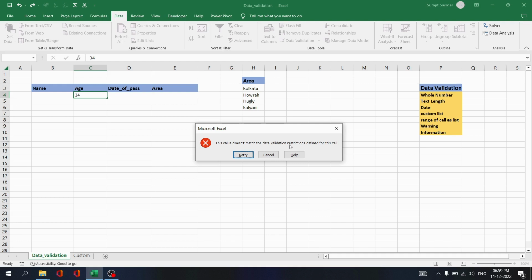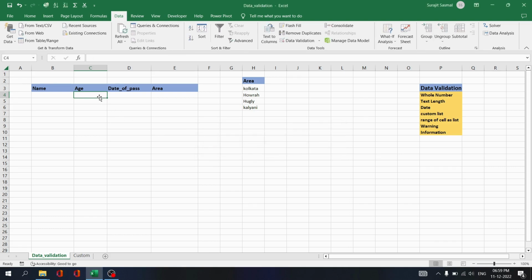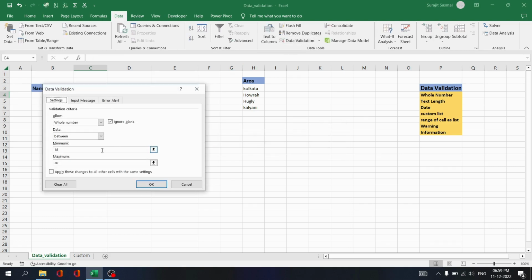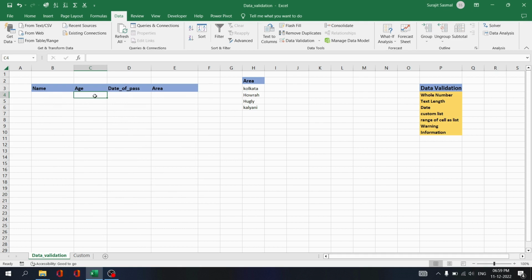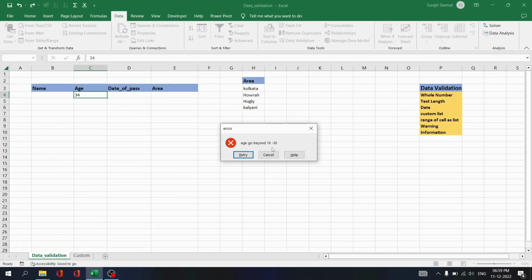So it is not intuitive. You want to customize that error message. How to do it? Let's go to data validation, go to error alert, title. Let's say the title is the error message: age go beyond 18 to 30. Click OK. Now enter data, let's say 34. Click. You see, age go beyond. It's more intuitive, you can understand what kind of data is needed.